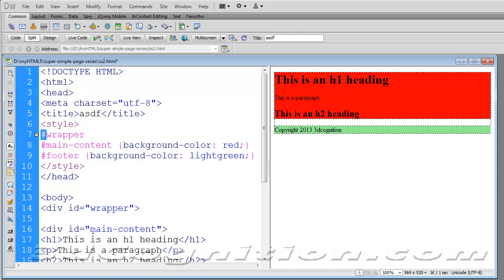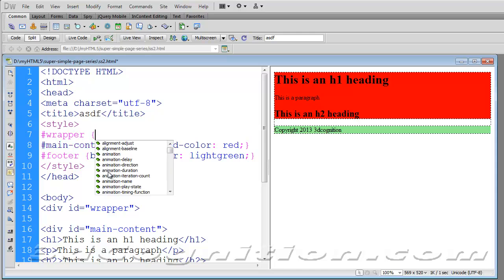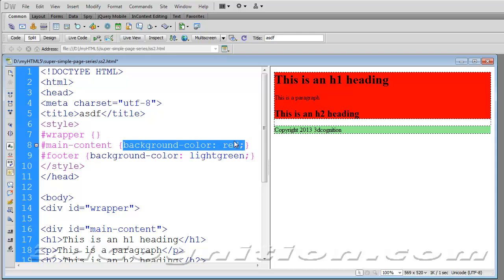Same thing with the main content. It's still called main content, but instead of div ID, it's just a hash symbol. So that's how the CSS looks for each of these divs. So for the wrapper, we're going to do a left curly bracket, right curly bracket, and let's go ahead and give it a background color too. Let me just copy this and save a little time. Background color, let's say light blue.